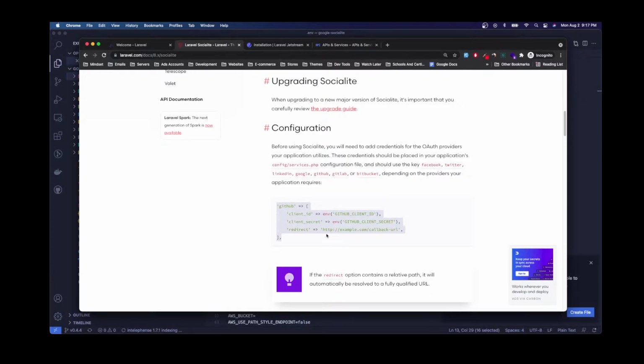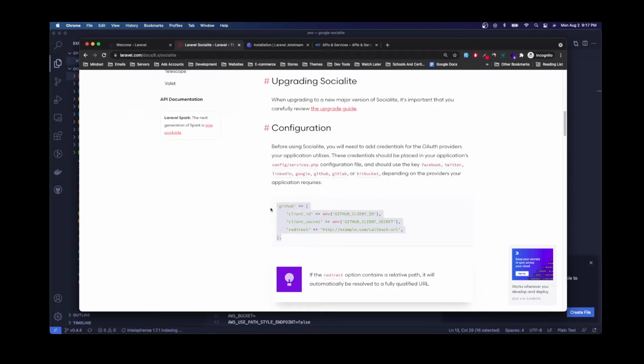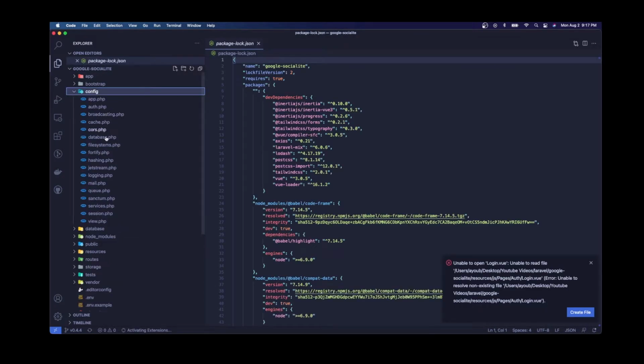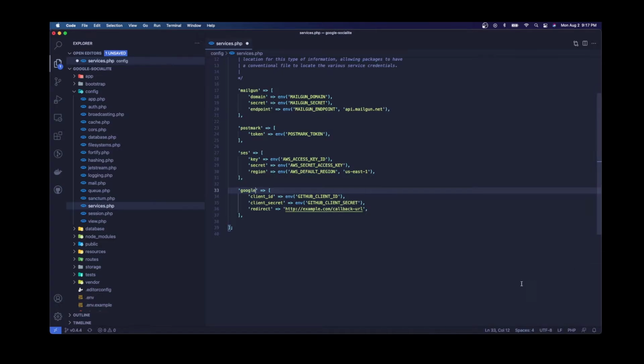This is for GitHub, but I'm going to copy this and do it for Google. So where should I put this? If you just read the description above, you will find this in your config services file. So config and services. There we go. Just paste the code there, and we have to change GitHub to Google. By the way, the configuration is similar for this provider and other providers. If you know how to do it with Google, you will know how to do it with other providers.